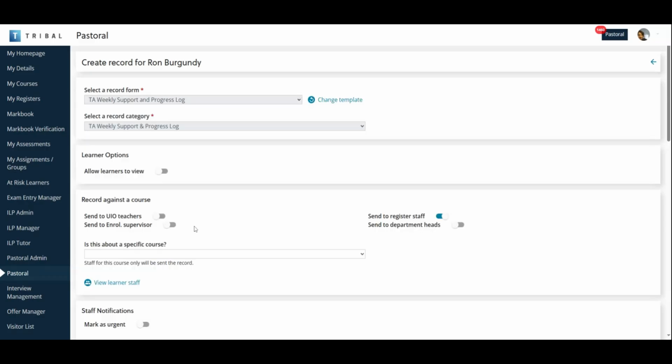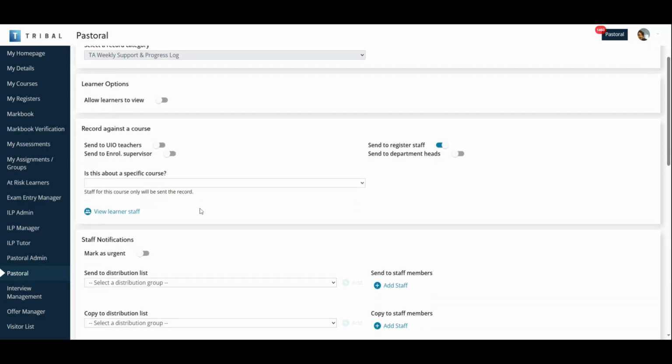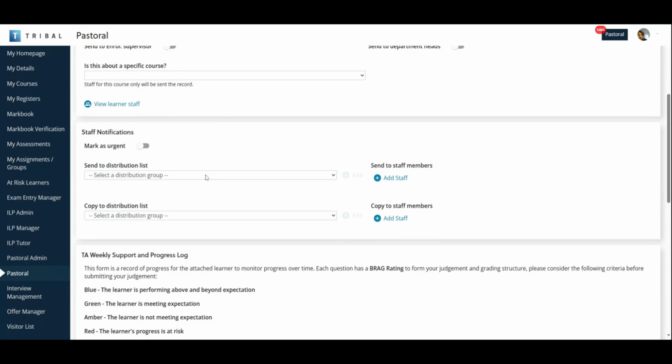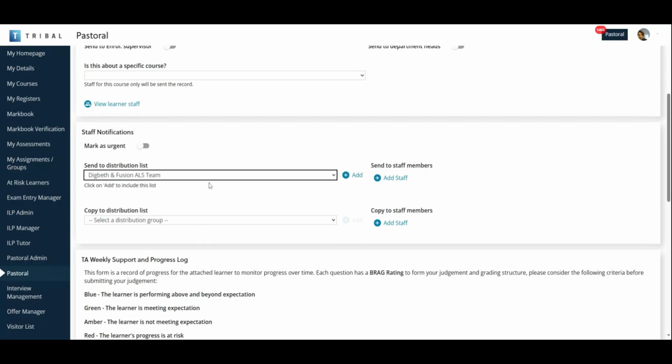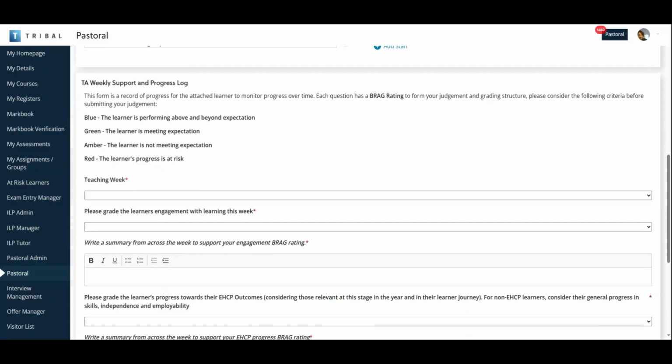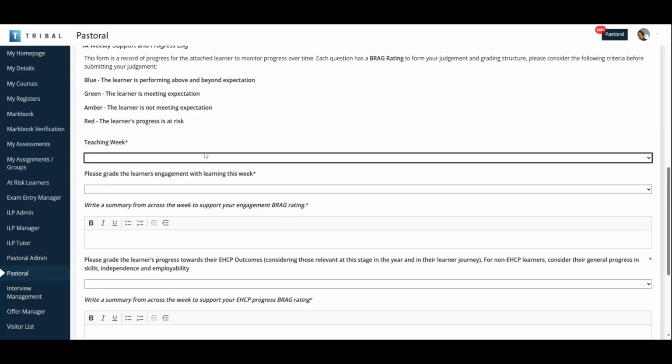The top of the form may look complicated, but there aren't too many things requiring you to make a selection. You can choose to record it against a specific course, but the log will save just fine if you don't. However, you do need to select a distribution list. This is where you choose the ALS team at the campus where the learner studies. This year, we're labeling the logs based on the teaching weeks. The first week of the first term is simply called Week 1. You'll find the teaching weeks listed on the college calendar.